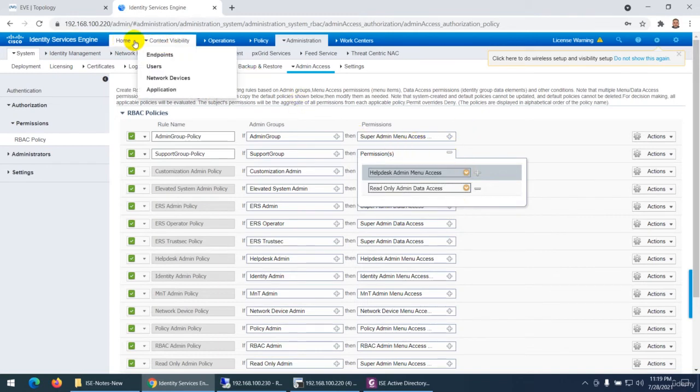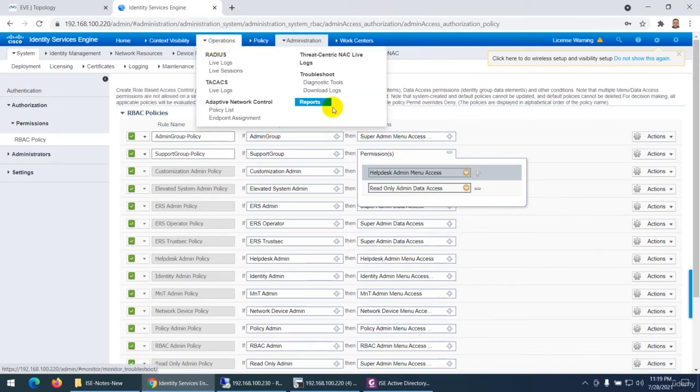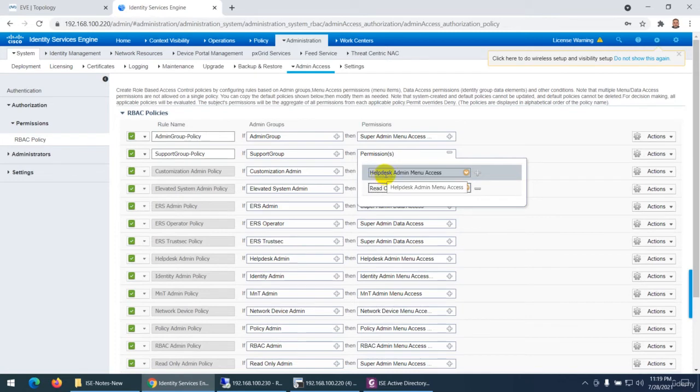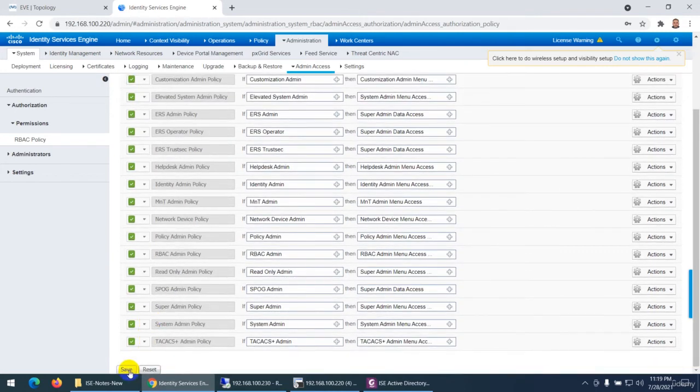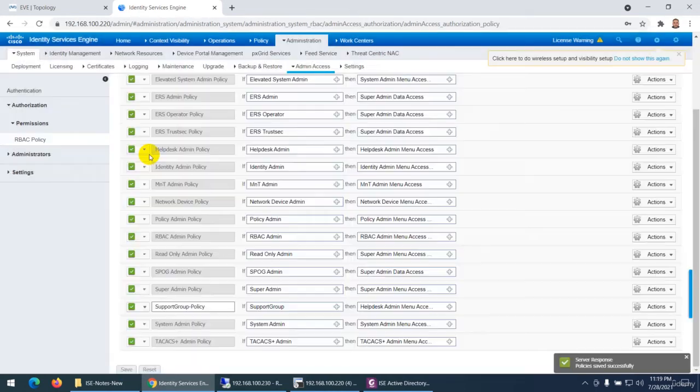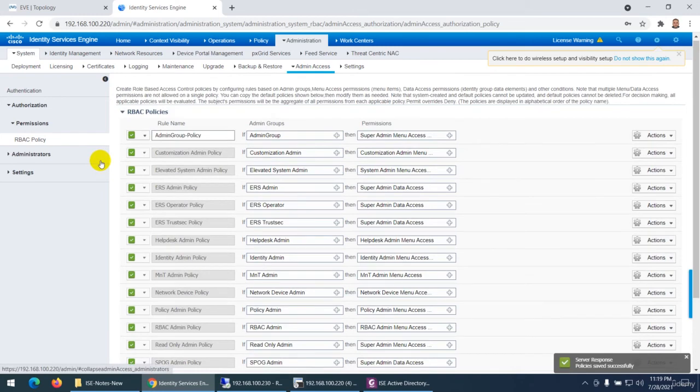So it means it will be a limited menu only. Only the things which help desk can use, just to monitor things. So all these menus will not be showing if a user logs in from the support group, and click OK. Done. So we create two groups, and then we assign them a policy, the default permission policy from here.